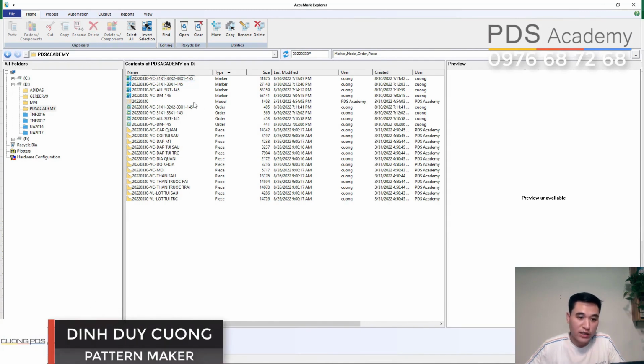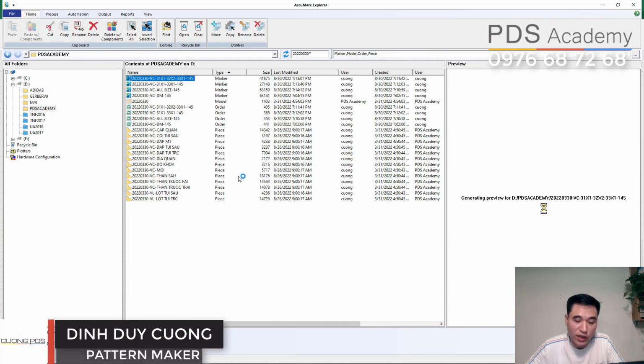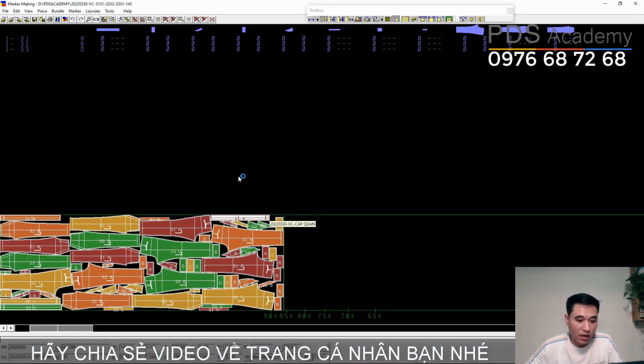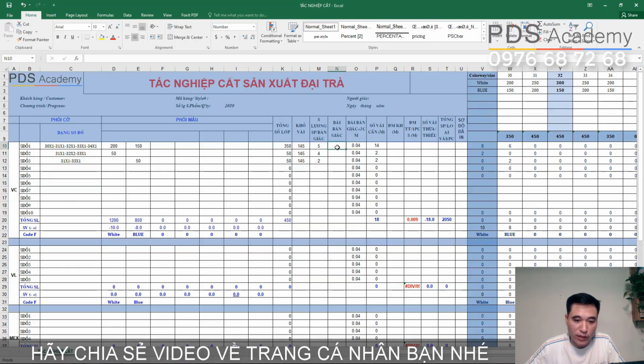And now we will open each layout and enter the length into the cutting operation section. Here the first layout is for size 32, 31, 32, 33, right? So the length we have here is 4 meters 34. Let's round it to 4 meters 34. We will write here 4 meters 34 for this second layout. 4.34, enter. All right, now let's check the next layout.